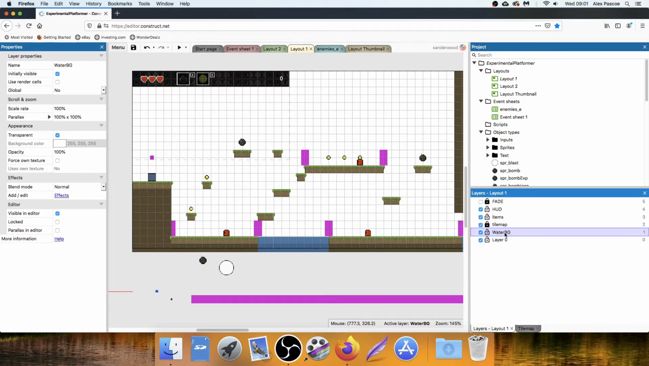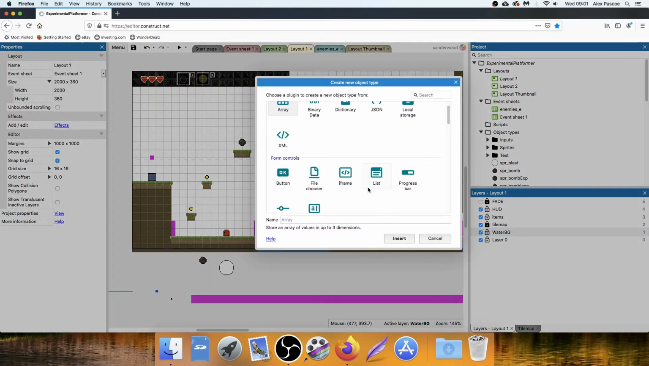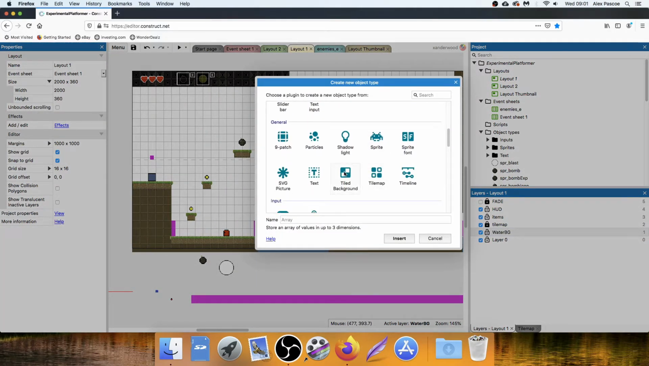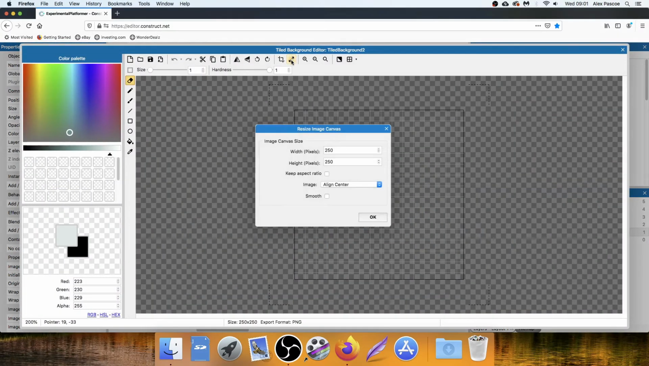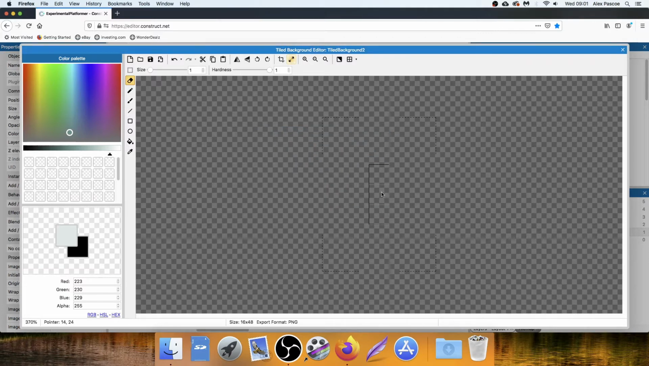Now on this layer, when it's selected, double click and we're going to create a tiled background. Click anywhere and then we're going to change the size. So the width is going to be 16, but the height is going to be a little higher. We're going to go up in multiples of 16, so 16, 32. We're going to go 48 high and click OK. Zoom in.